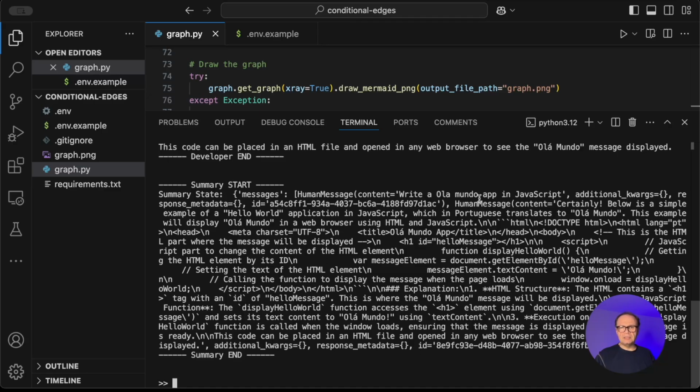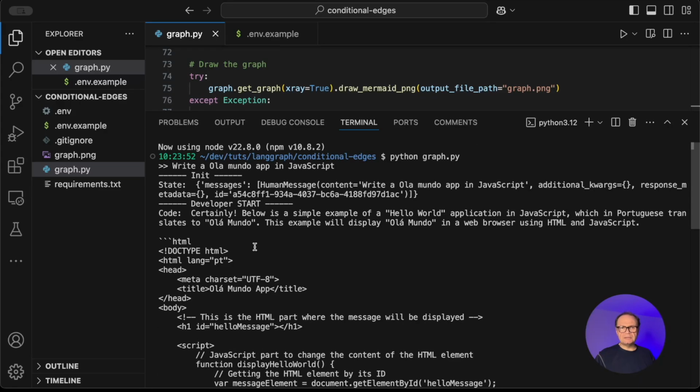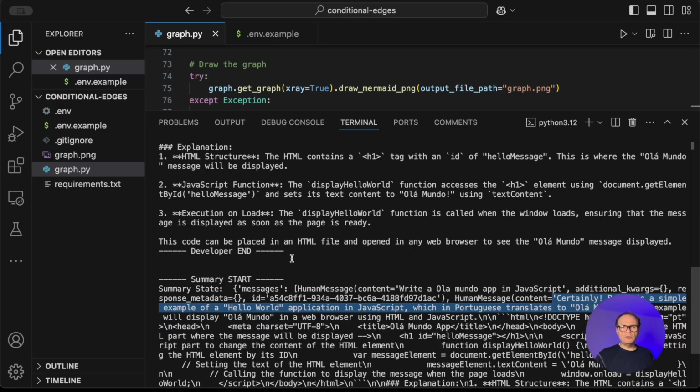And this is the code generated. So let's take a look at the code. Basically, here is the content of the message. Certainly, below is a simple example of hello world application in JavaScript, which is Portuguese translated to Hola Mundo. This example will display Hola Mundo in a web browser HTML, and this generated an entire HTML page. Not so bad. The summary agent printed code, and as you can see, the developer produced the entire HTML page. All in all, good execution.